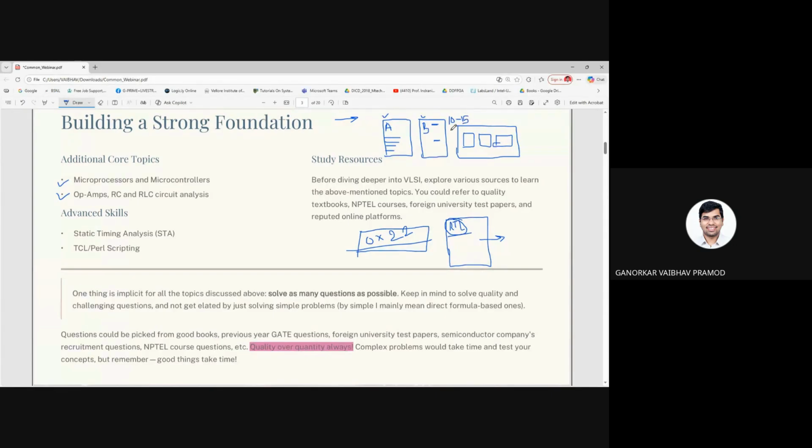In that case, we target efficiency at the end of the day, so the efficiency of this person will obviously be more. That's where Tcl and Perl come in. What exactly Tcl and Perl are, you can go through; that's not part of today's discussion.